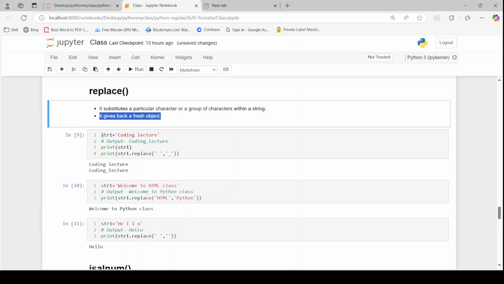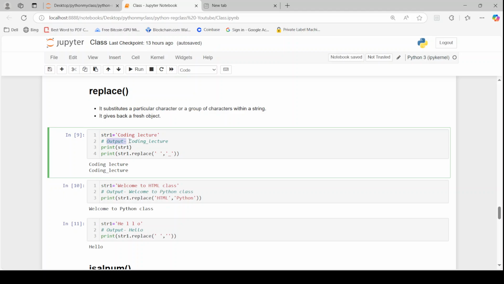So suppose here you have the variable str1. Inside this you have the string value coding lecture, and in my output what do I require? In my output I require coding underscore lecture. Now you see, between coding and lecture you have a space character, and I want this space character to be replaced by this underscore character.